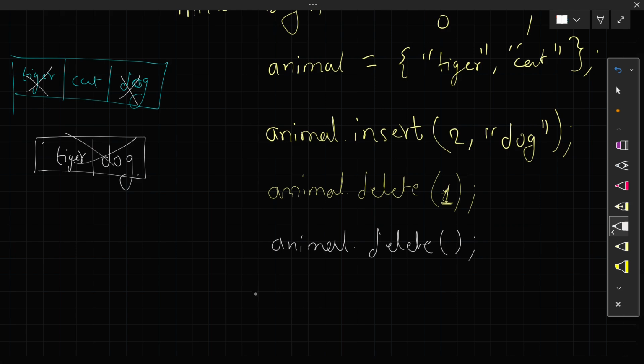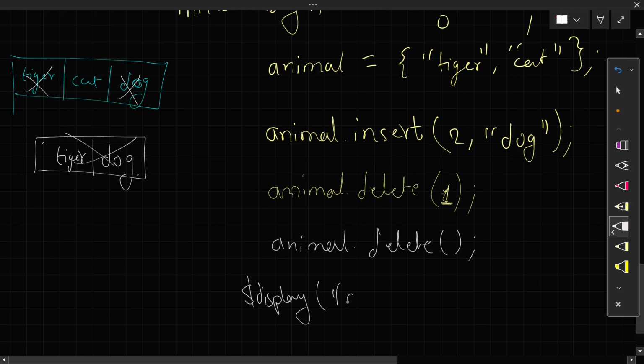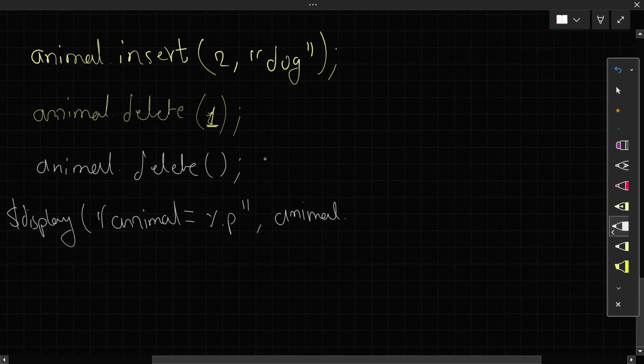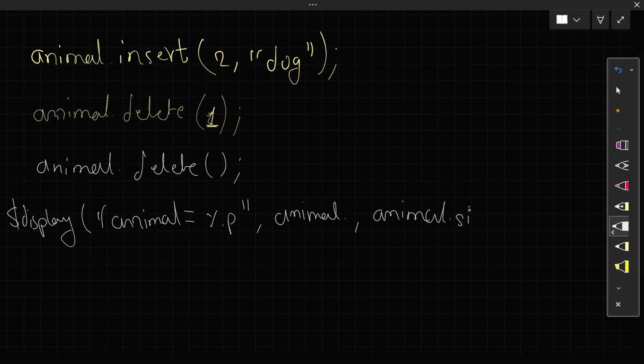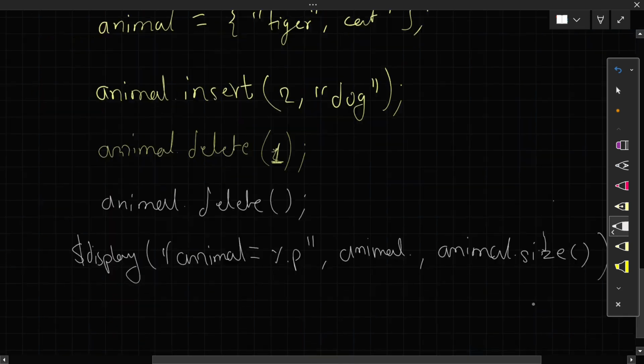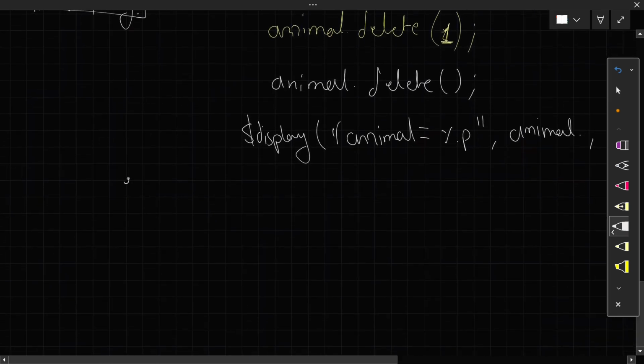And all these things you can print with $display animal with %p. Also you can write animal dot size, which will return the size, and then the end of our initial block and module.